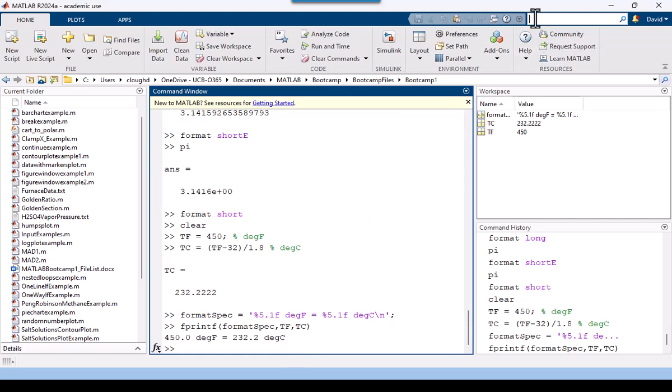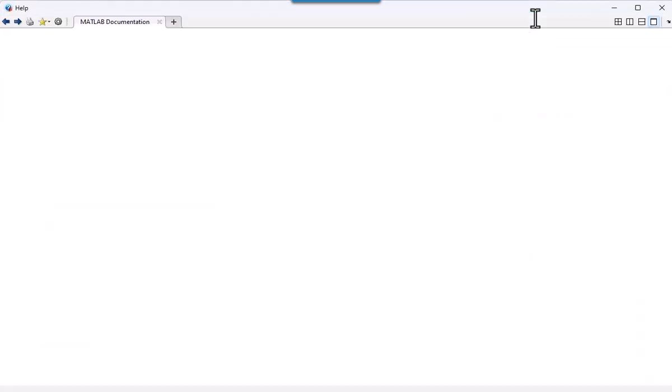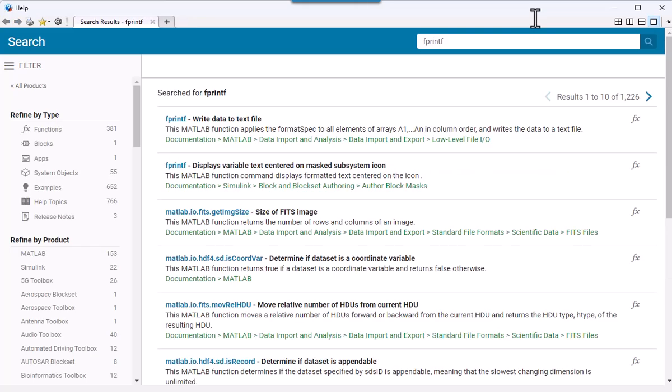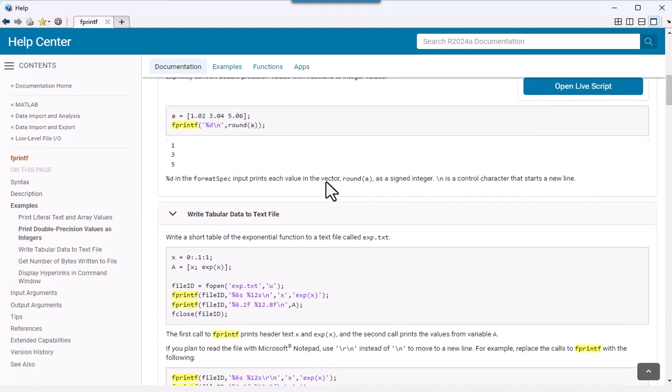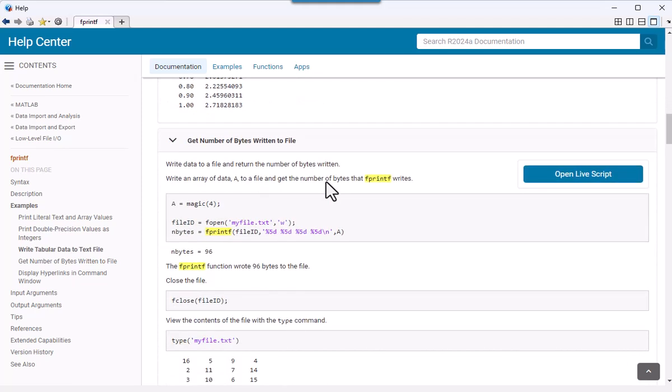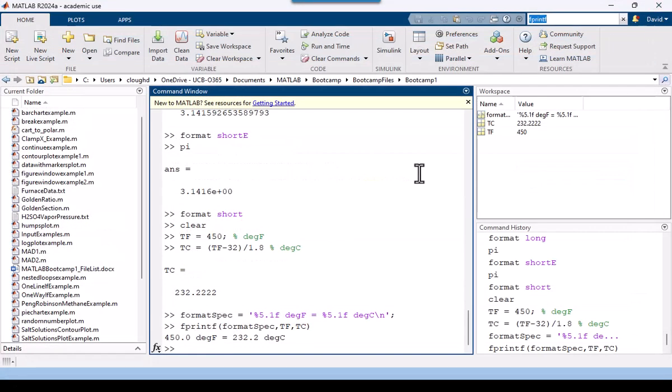Way up in the upper right-hand corner, if I type in fprintf, it goes over to the MATLAB documentation, and it gives me an idea of what fprintf can be. It says write data to text file, but then includes the example we used where you just write it to a display, and it gives you all kinds of information, more information than perhaps you want to see, ideas of how you can work with that.